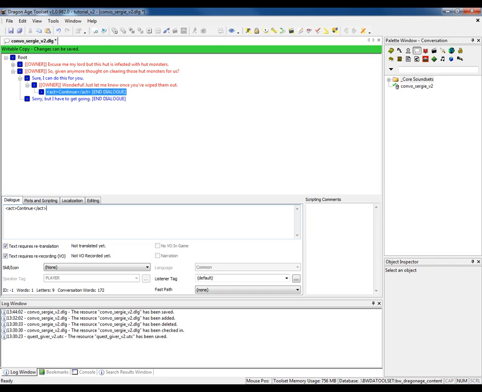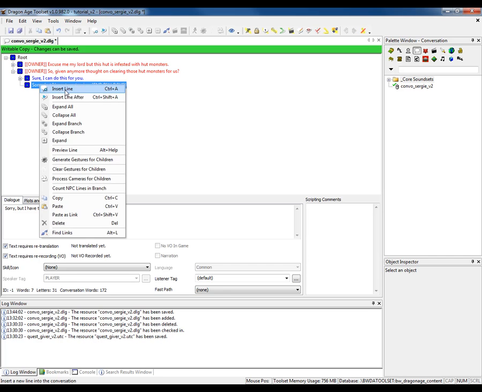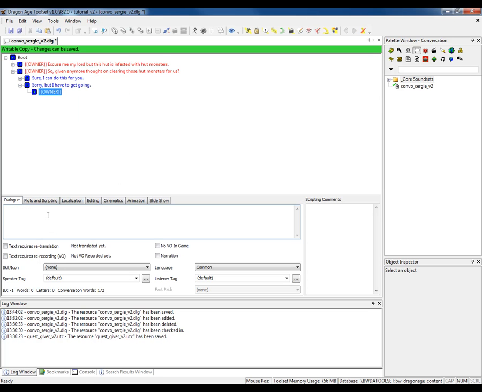End dialogue, and action. Now these set of lines are done. So let's go ahead and add in a line right here, and we'll put a pity. Well, if you change your mind, I'll be right here.